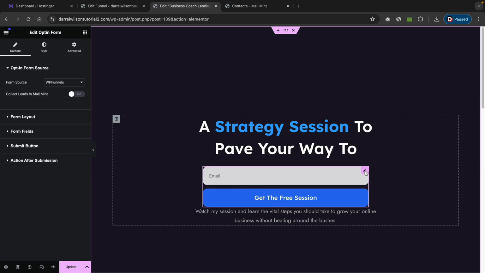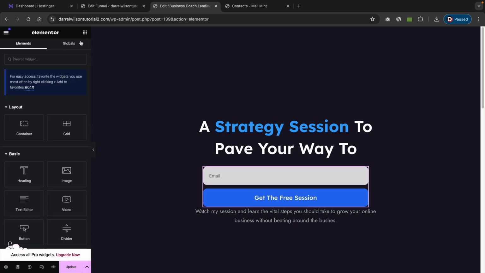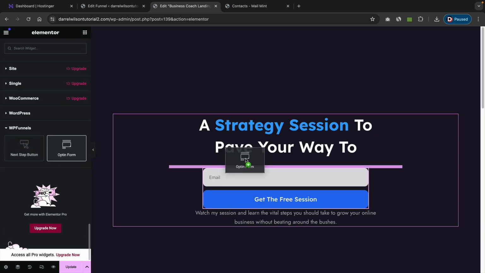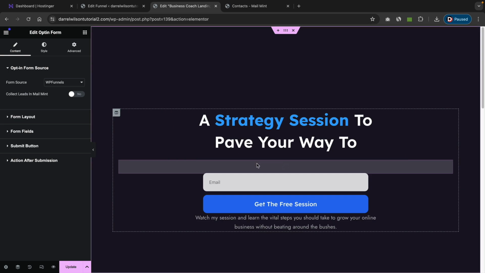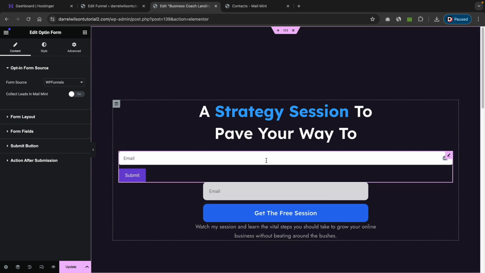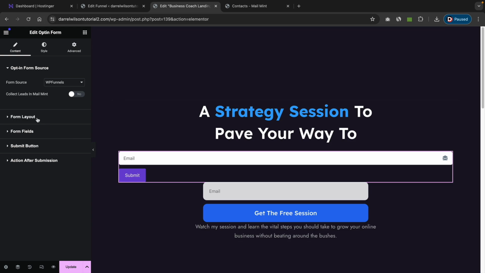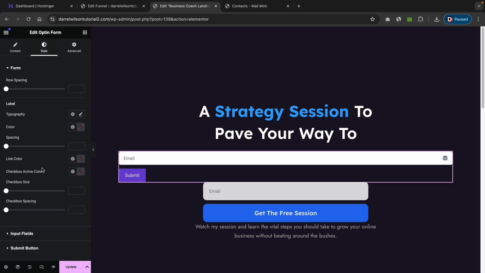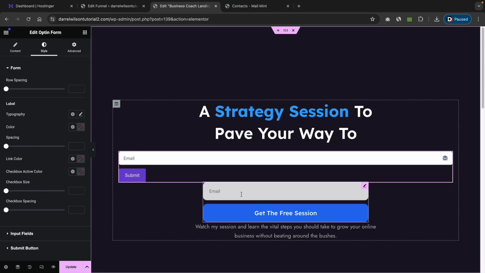But here, if I click on this, you're gonna see this is an opt-in form. This can be found if we scroll to the bottom right here. You guys are gonna see there's this opt-in form, and that's exactly what that is right there. So if I drag it right here, you'll see that here is the actual form. Now you guys can obviously design this, like the form layout, the fields, and the style, and then you can style it to your liking to make it look just like this right here.